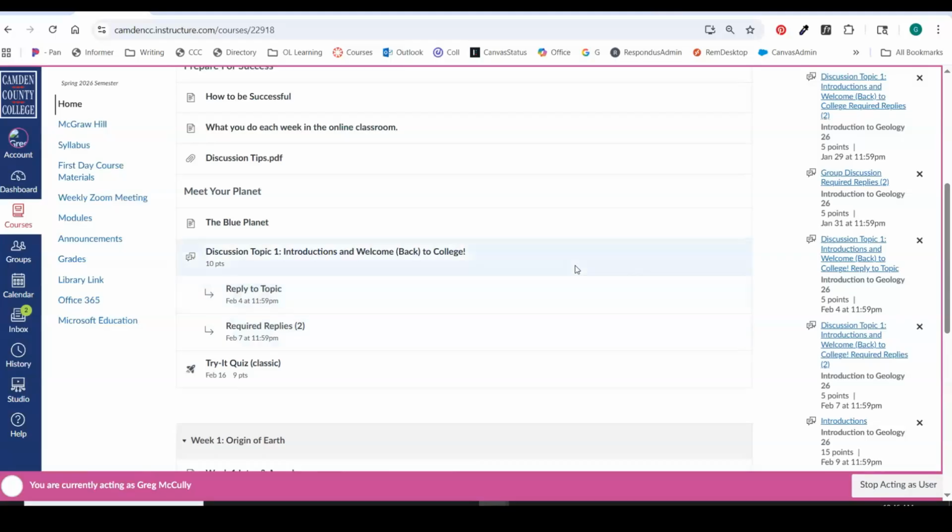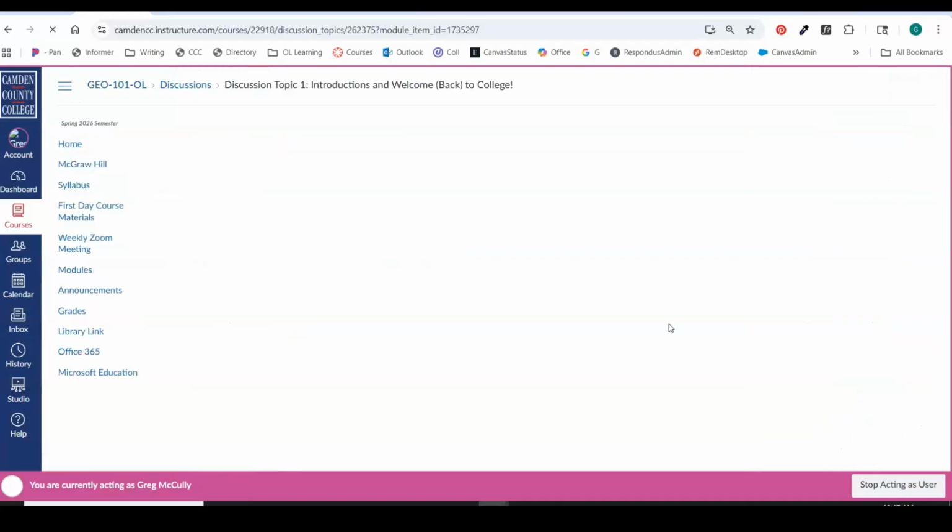And instructors have the option, if they want, to set 2 due dates for discussions. And if they do that, you'll see that here. So you may have to reply to the initial discussion post from your instructor by a certain date, and then reply to your classmates. And in this case, it's requiring 2 replies to classmates by February 7th. So that means that I have to type my initial response and then respond to 2 classmates. And these are my 2 separate due dates. So let's take a look at what this will look like.